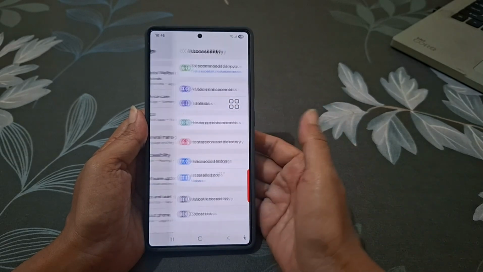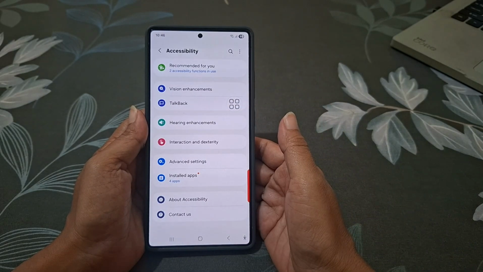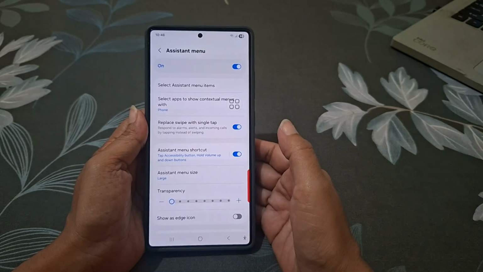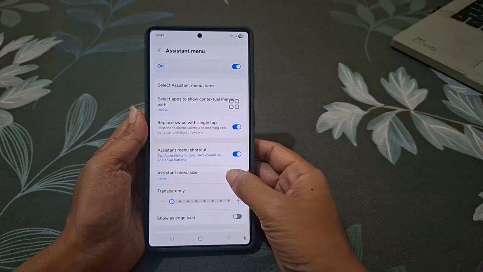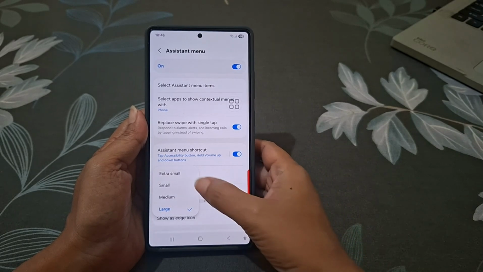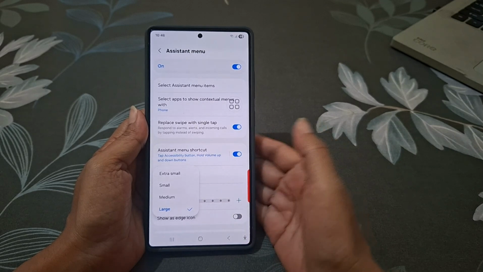Tap Accessibility, then tap Interaction and Dexterity. Tap Assistant Menu. Tap Assistant Menu Size, and then choose from Extra Small, Small, Medium, and Large.